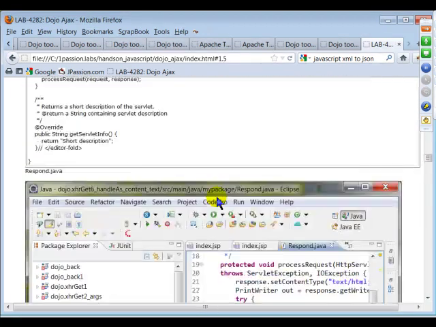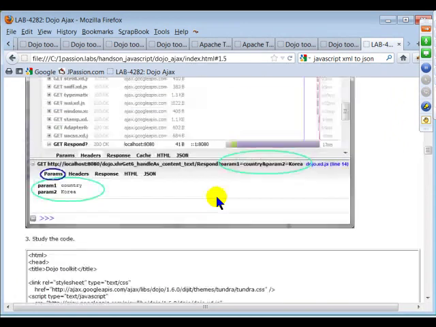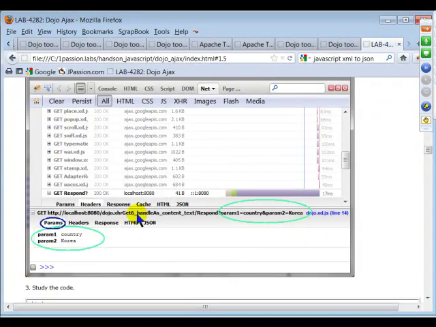So let's run this code, and you can actually see this request like this, and you can see the params as well. You can see param1 country and param2 Korea. Okay, so let's run this.